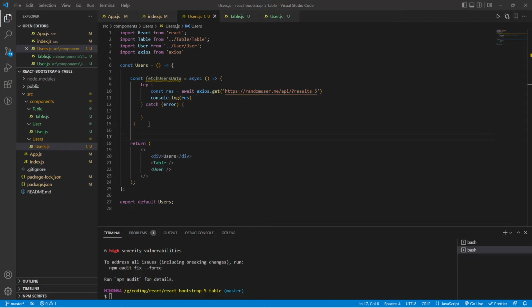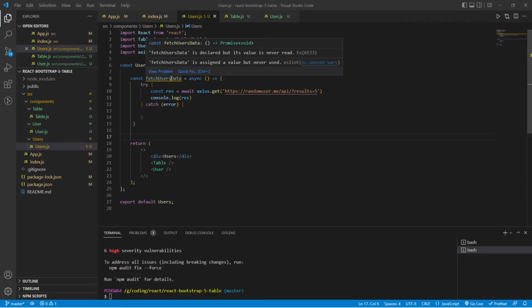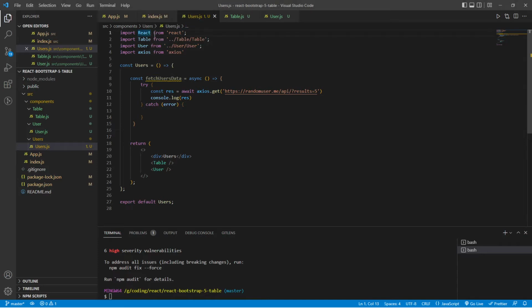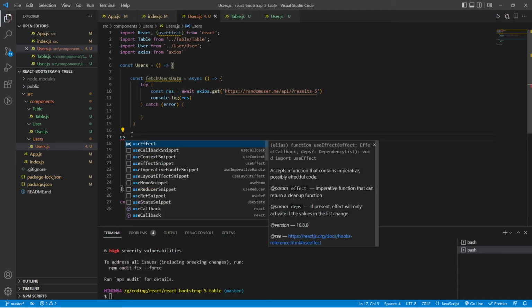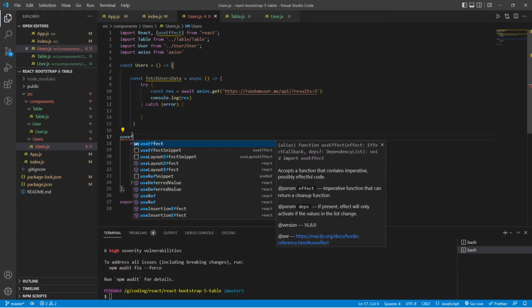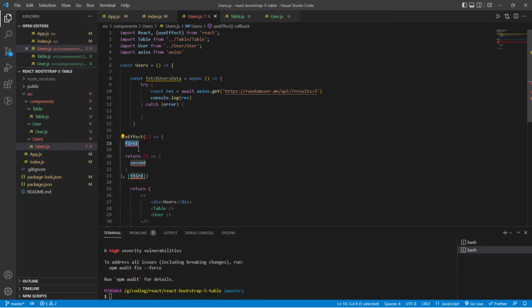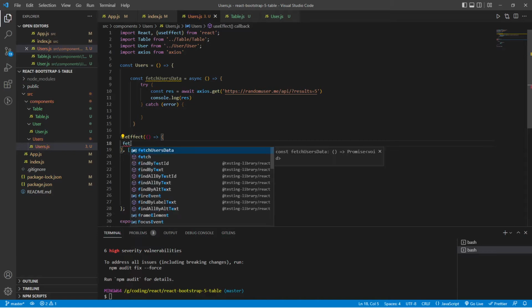So to actually call this function, this fetchUsersData function, we need to use useEffect. So if we bring that in, and then we can now use the useEffect hook down here. So if we use the snippet, and we can remove this, and we can remove this, and then we need to call that function. So it's fetchUsersData.